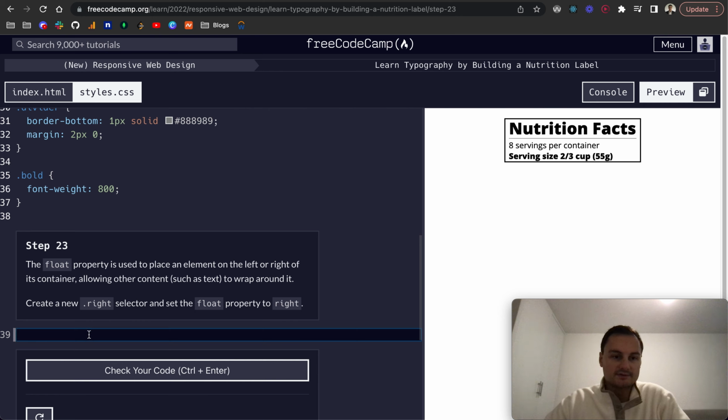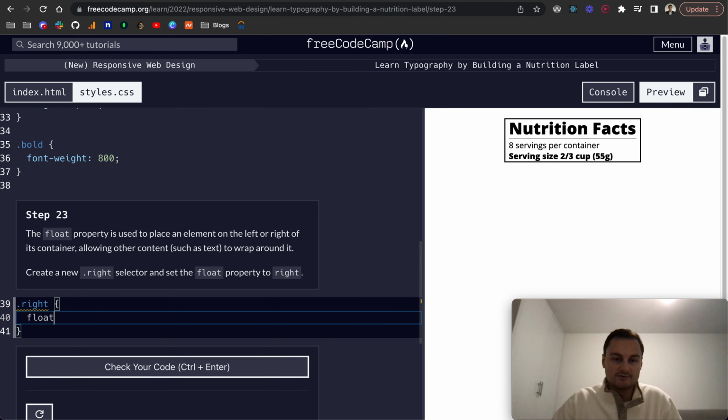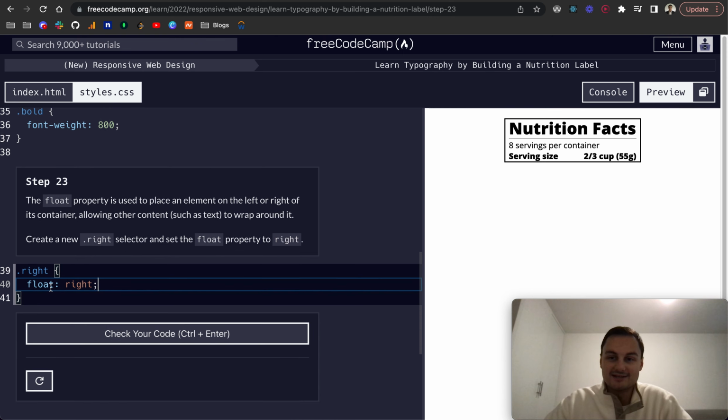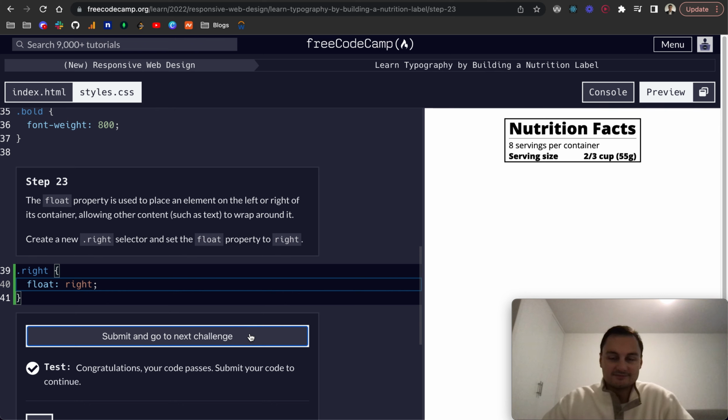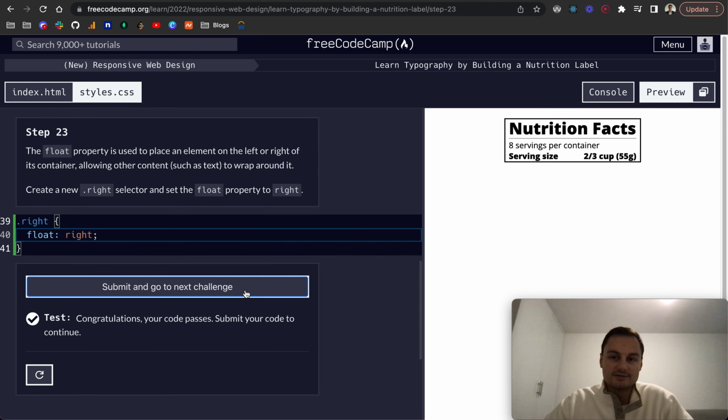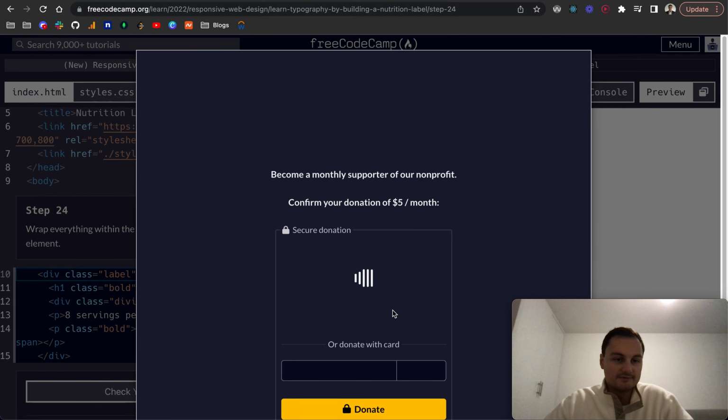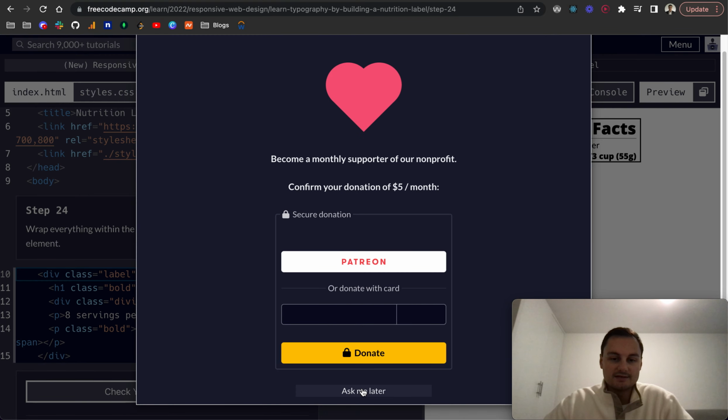So here's step 23. The float property is used to place an element to the left or right of its container, allowing other content such as text to wrap around it. So we want to create that new right class selector and set the float to right. Interestingly, I've never used float before day to day in my job as a developer, but it seems quite simple. I guess I use other spacing techniques and positioning for content, but that looks pretty cool.